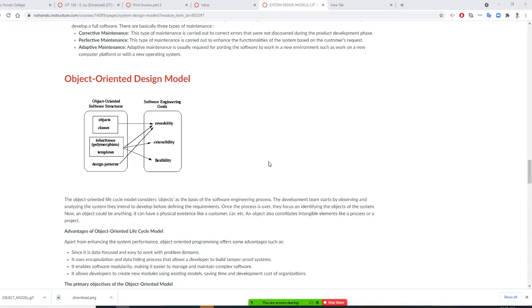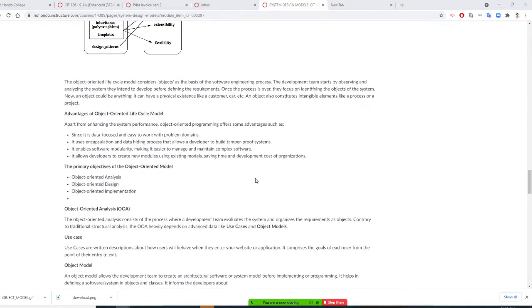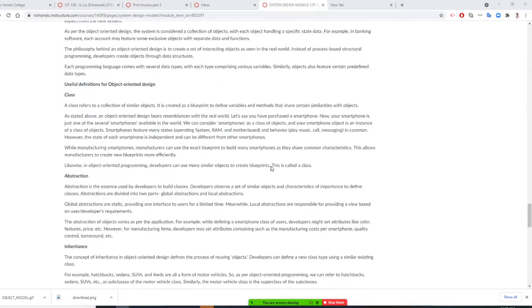The object-oriented design model is mostly about looking for object classes and things you can inherit. You look for design patterns so you can get reusability in the future, extensibility, polymorphism, and flexibility. You can read about this because it's software design in software engineering.